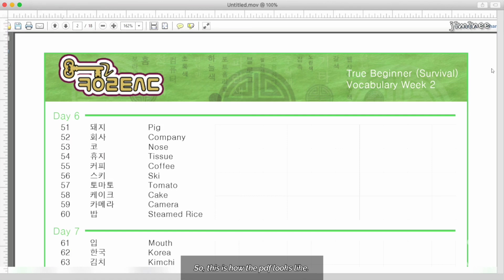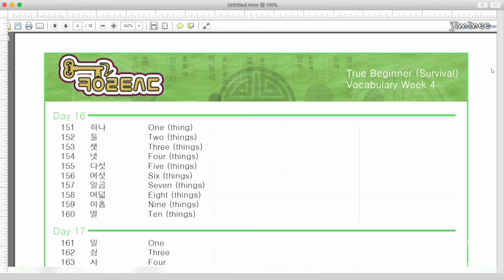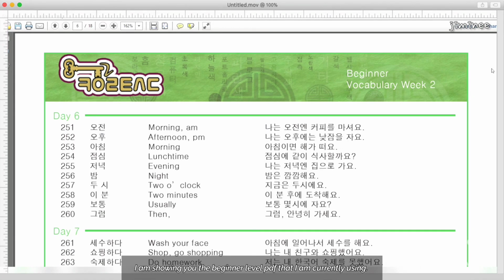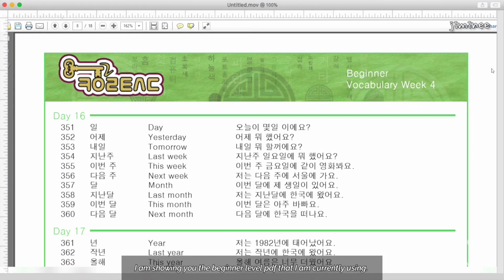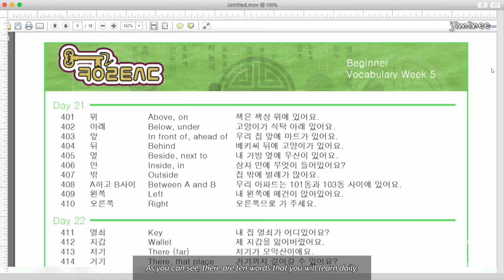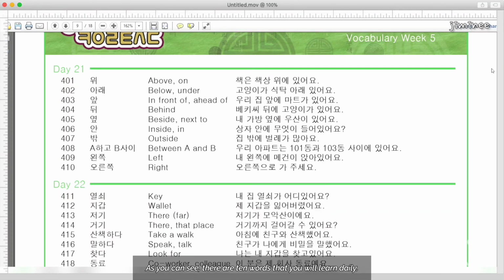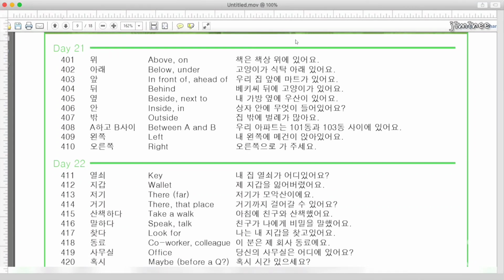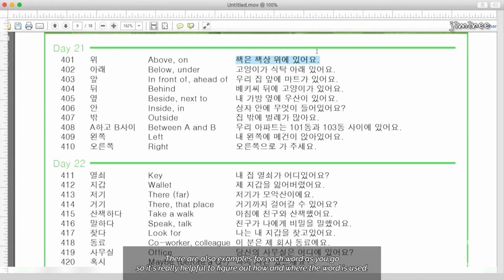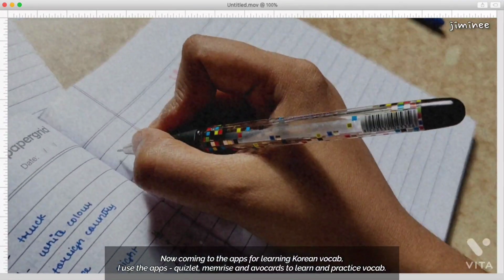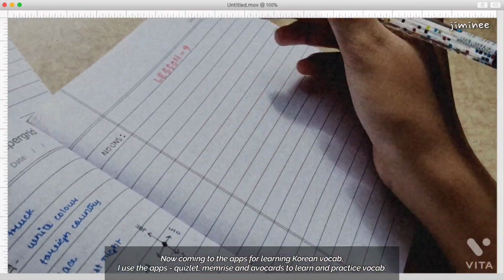So this is how the PDF looks like. I am showing you the beginner level PDF that I am currently using. As you can see, there are 10 words that you will learn daily. There are also examples for each word as you go, so it's really helpful to figure out how and where the word is used. Now coming to the apps for learning Korean vocab.